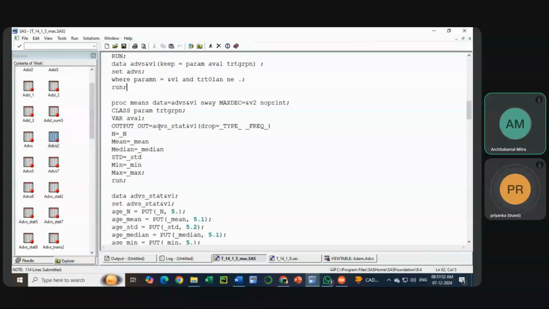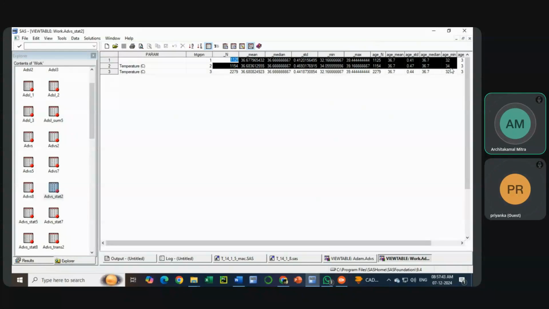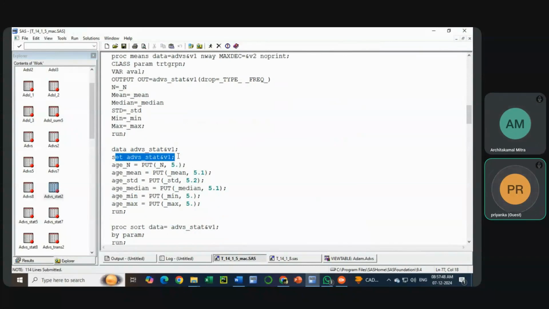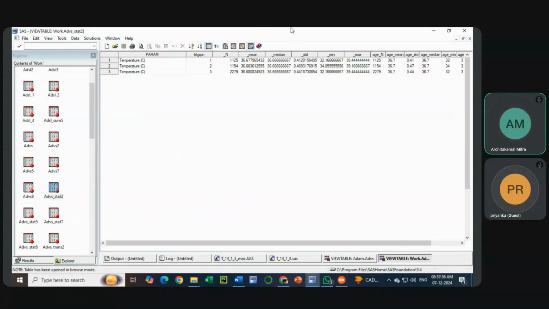Where we will get that? ADVS underscore stat underscore 2. Let's see, ADVS underscore stat. We get it, yeah. Temperature, PRTPM, we are getting N, median, everything. And on this table only, if you see, set ADVS data one, we are making the changes as well. So age n, age mean, age standard, age median, age min max. If you see, the mean has come like this, 36 point so on. But when we have trimmed it, what is the mean? Age under the 36.7. Median is 36.6666. But when we have trimmed it, what do we get as median? 36.7.